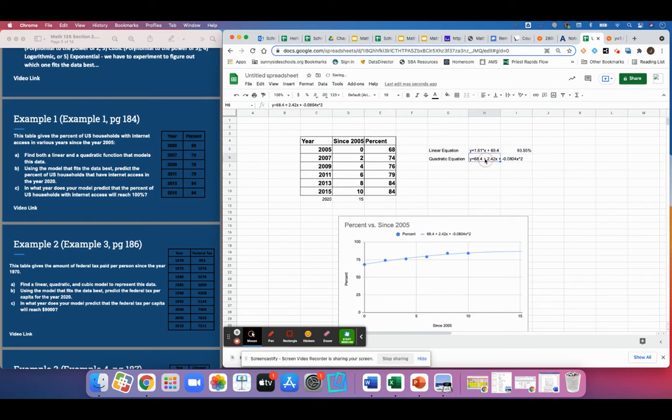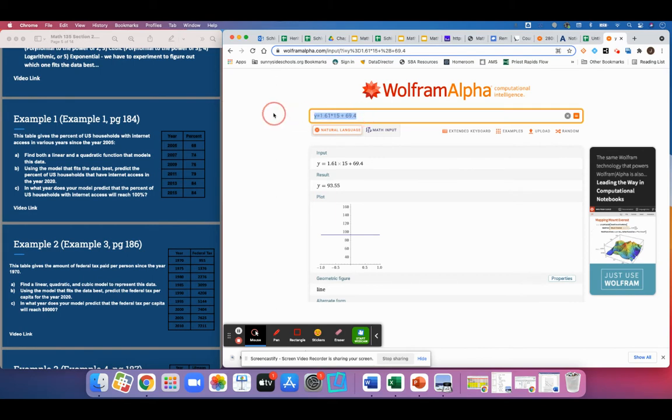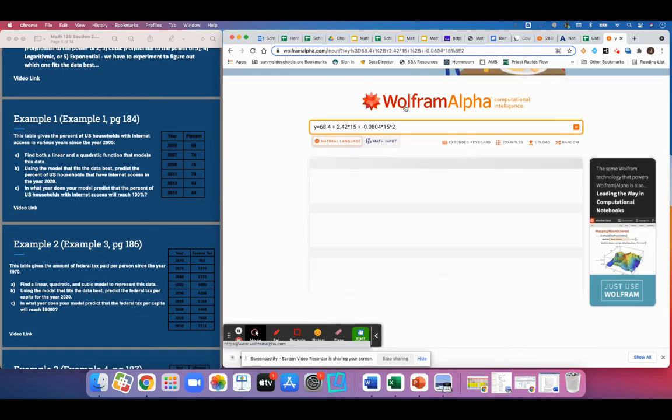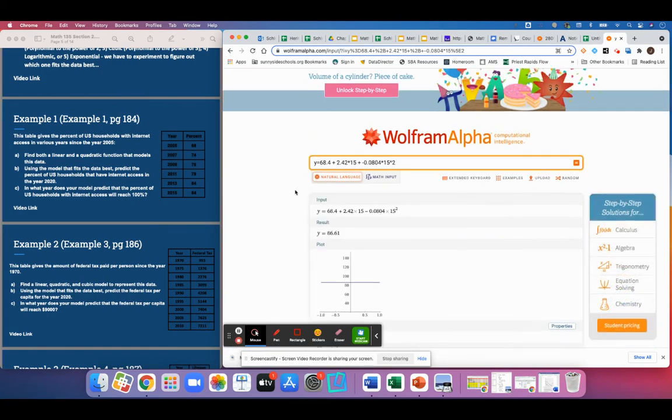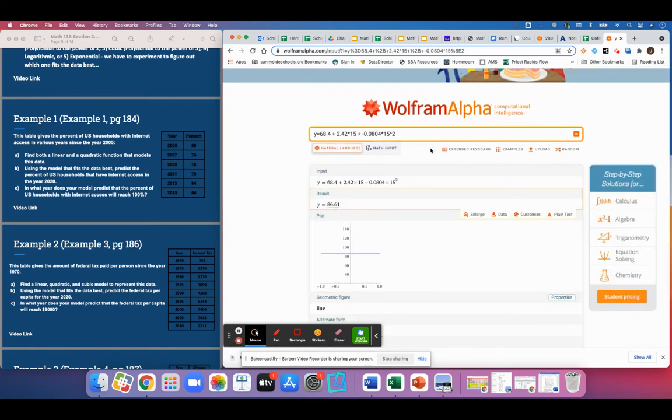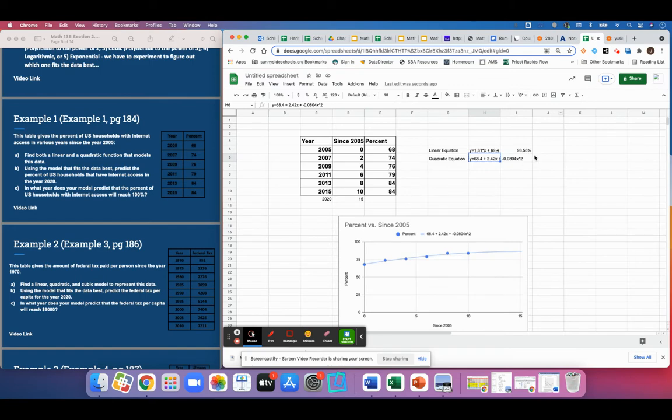And then we'll do the same thing for our quadratic equation. And we'll see here, we've got to put a times 15 right there. We've got to put a times 15 right here. And this model predicts 86.61.